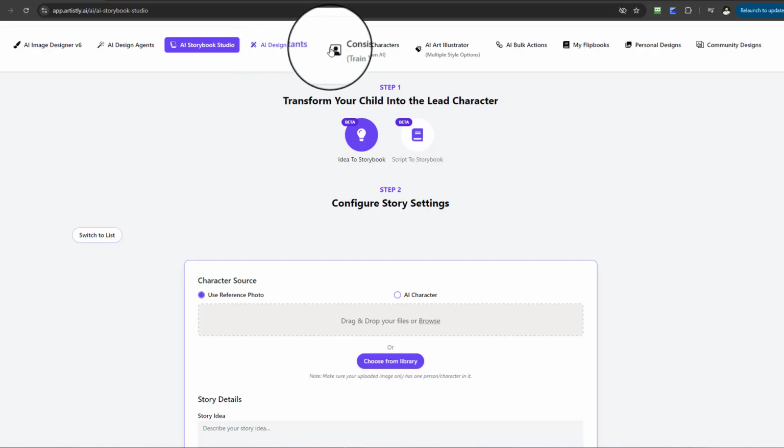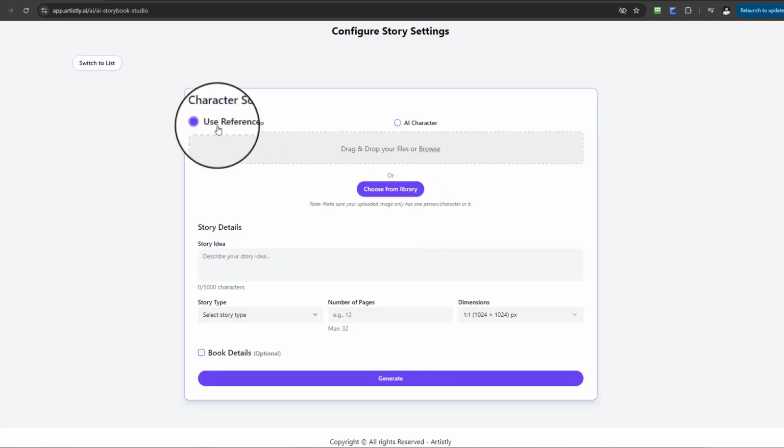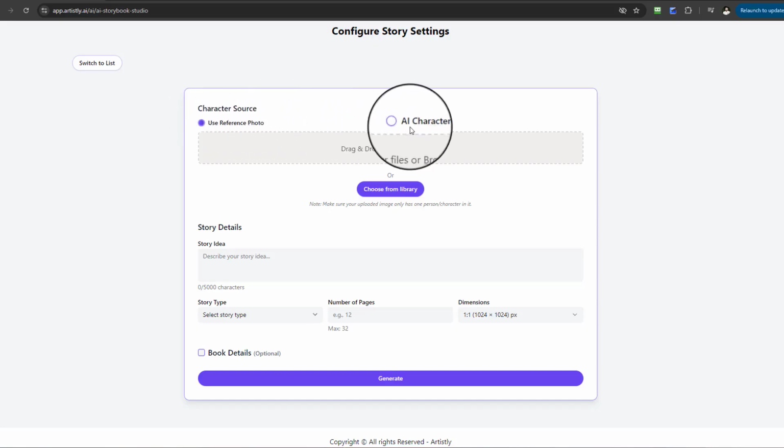When we're looking at this particular feature, all you're really providing is a reference photo, if you want. That's completely up to you. You don't have to. You can select a character source as an AI generated character, so you can allow Artistly to generate the image for you.